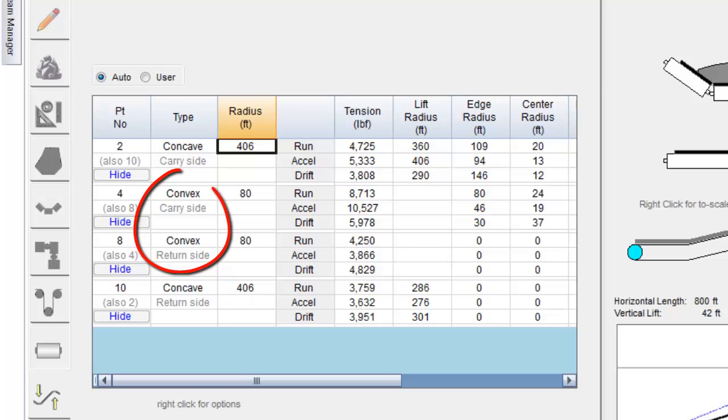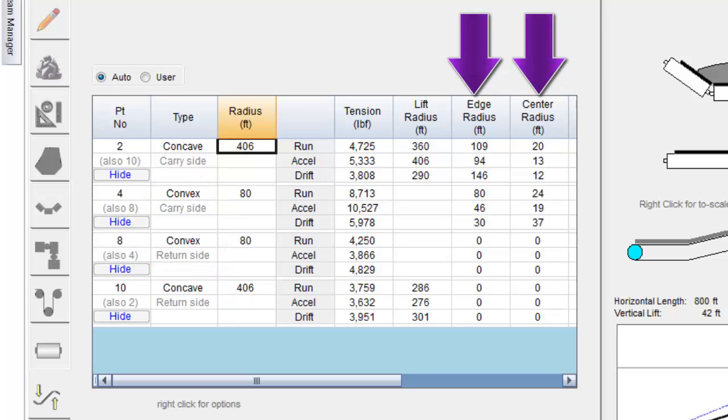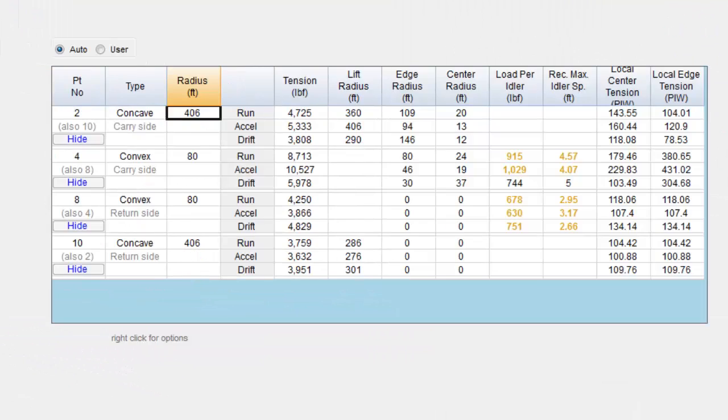For the convex curve, Belt Analyst will look at the tensions of the belt at the edge and at the center. It will calculate to either overstress or understress the belt, what the radius would need to be, and then print out the value. If we expand this folder, we can see that Belt Analyst also outputs a load per idler tension, which includes excessive loads due to the curve radius. It then suggests the idler spacing to prevent those excessive loads.